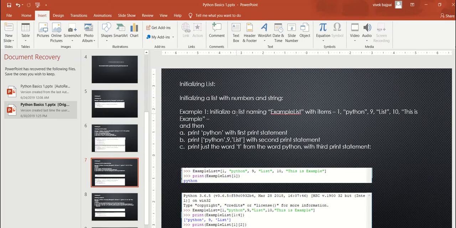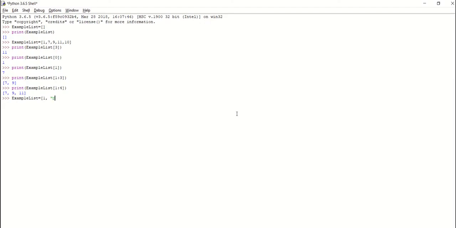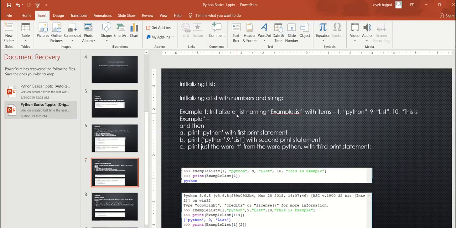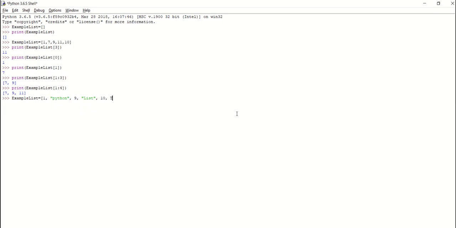1. Python. It's a string, so it will be in quotes. Then 9, again another string, so inside quotes. 10, another string. Perfect. We have initialized it.